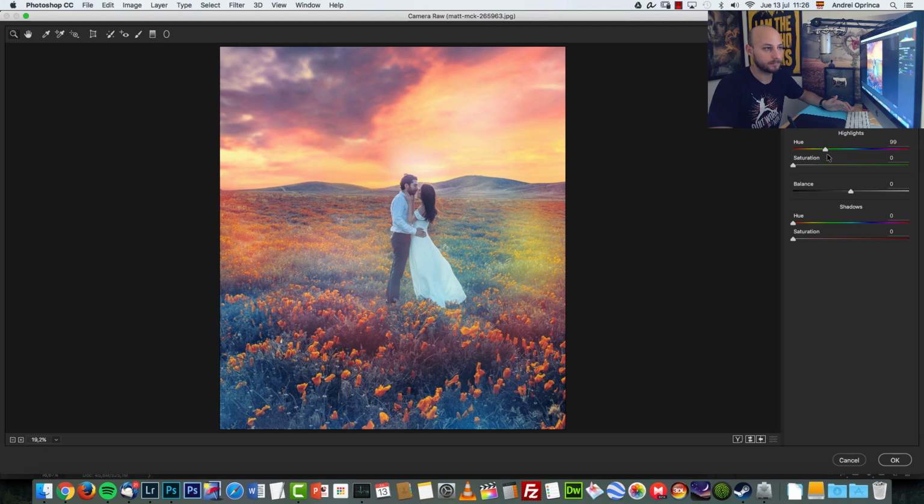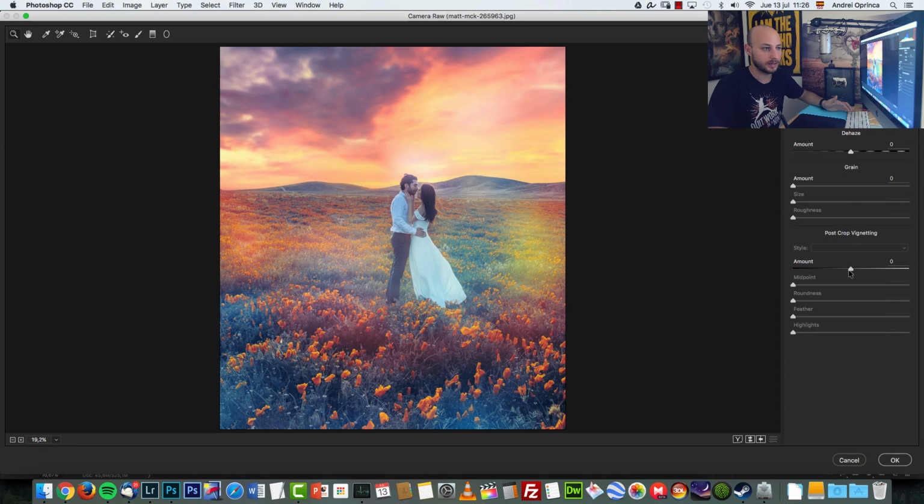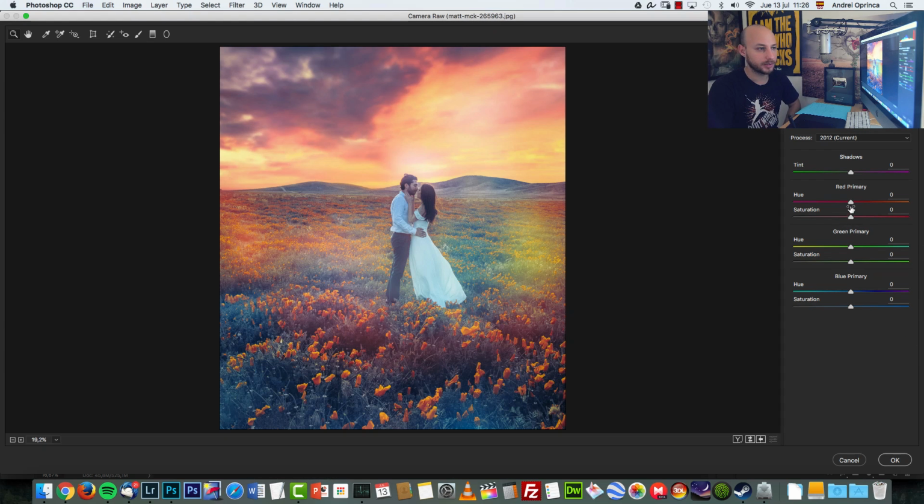If you want to add some green tones and some blue tones for the shadows, maybe some warmer tones for the highlights, but I'm not gonna use actually the split tone. I will just go to the effects and add some post-crop vignetting, decrease the midtone, increase feather, and highlights to maximum. And here on the camera calibration, you can change the colors of your image.